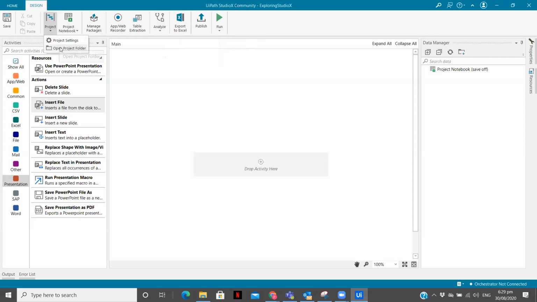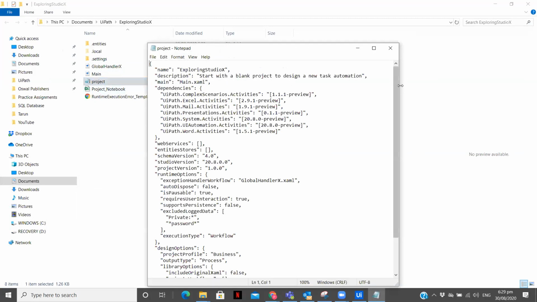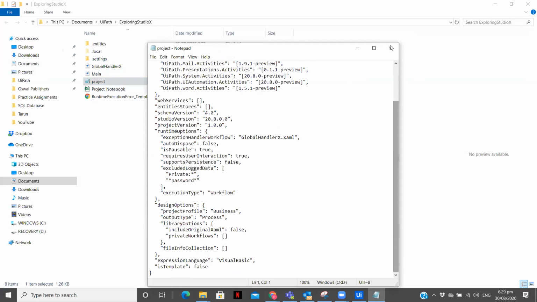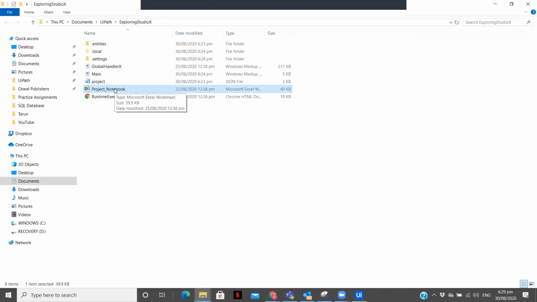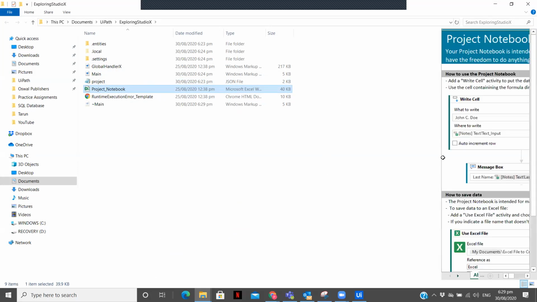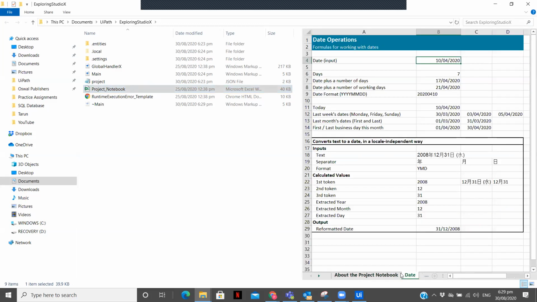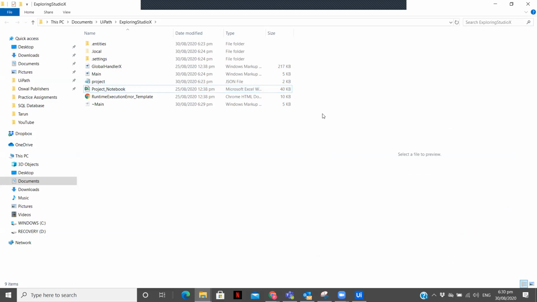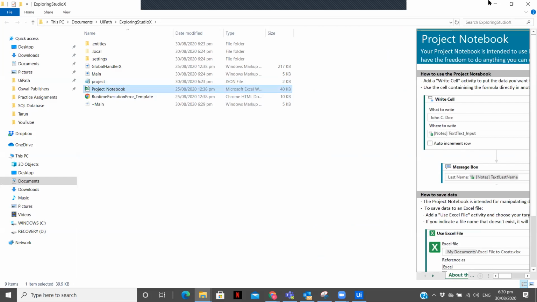Now there is a project folder created. Let's see what is in that. These are some of the dependencies included in this particular notepad file. This is of no importance to us. This is a project notebook created. I will create one more video on project notebook to explain this in more detail. You can see this is the template which has been created. No need to worry if you don't understand what this is. You will have a complete video on understanding project notebook as well.